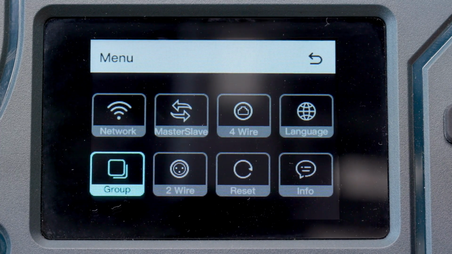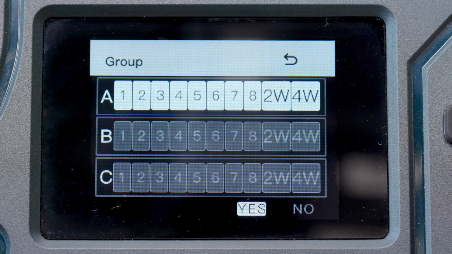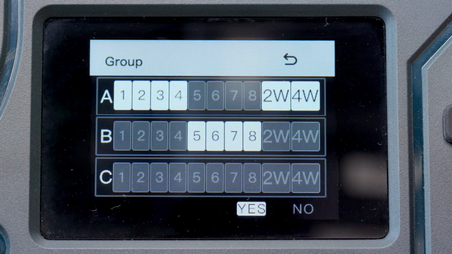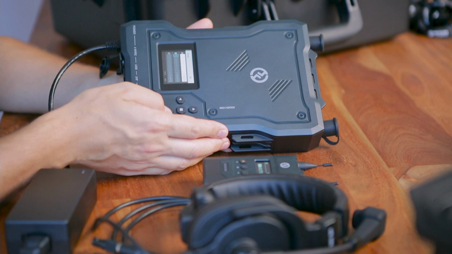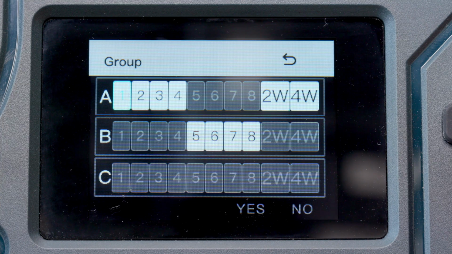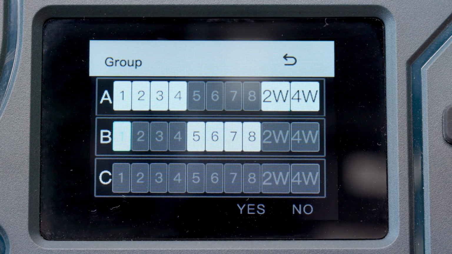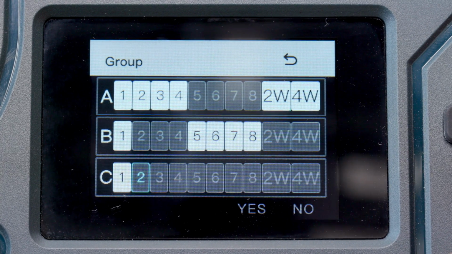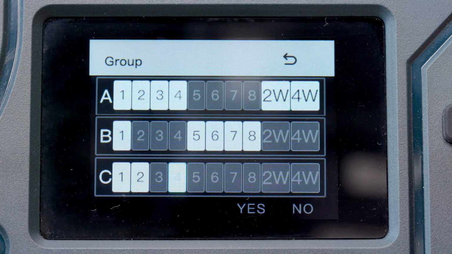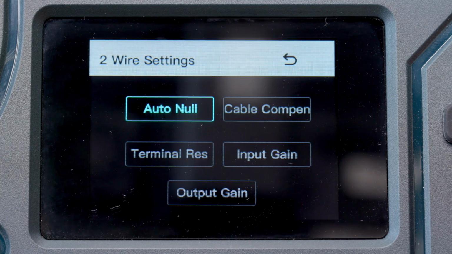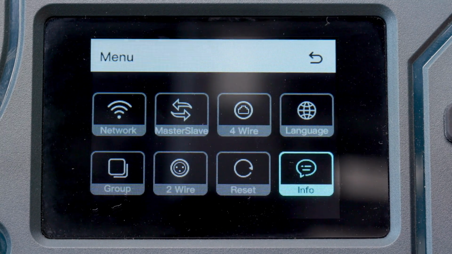And then I can come into groups and I can either select one group or two groups, or else I can come in to customize. This is actually really easy to move around. So if, for example, I wanted to add belt pack 1 to group B, and add it to group C, and then maybe add pack 4 to group C as well, you can just design these groups the way you want. And then we've got 2 wire settings, reset and info.